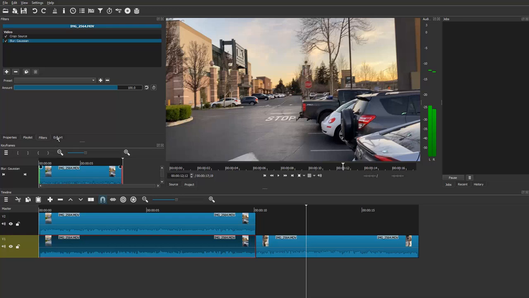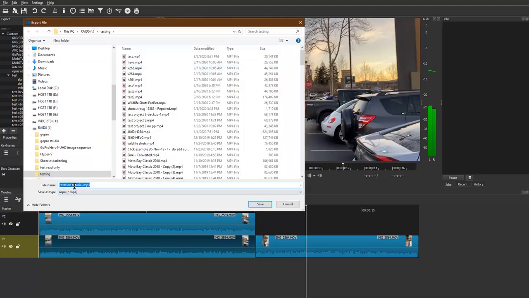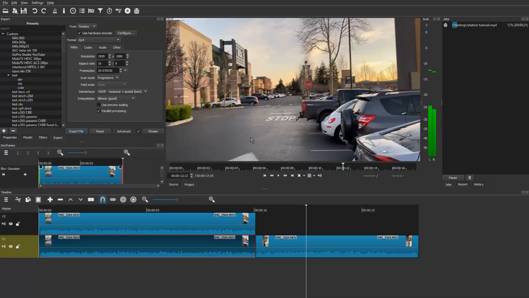Basically, that's it, and I will save my project, and then I'm going to export it. And I'm just going to click export file. It'll automatically create a file name for me based upon my project name. I'll click save and wait for this to export. Now yours might go slower. I'm using hardware encoding and a very strong system.